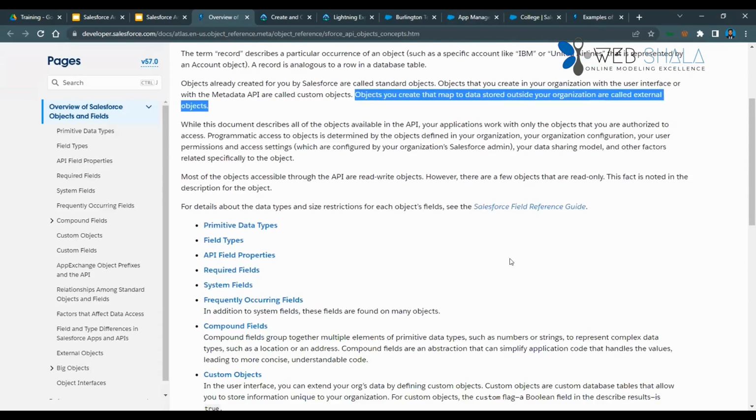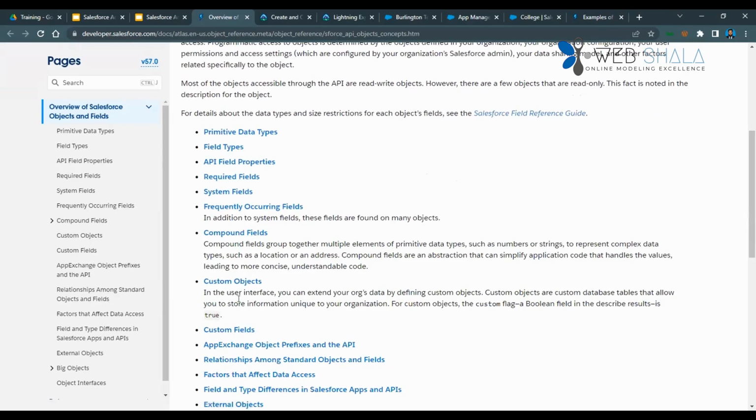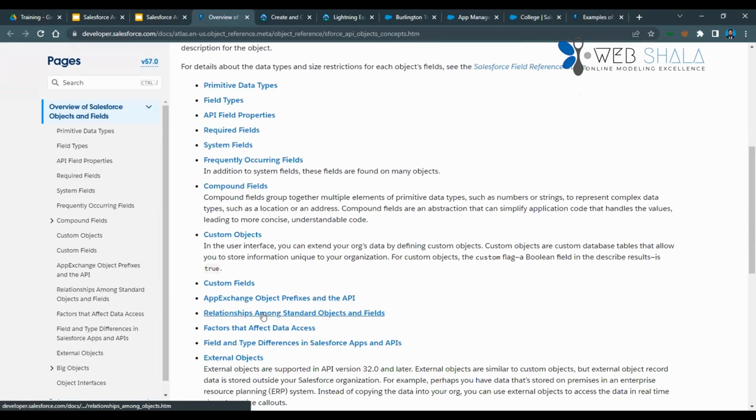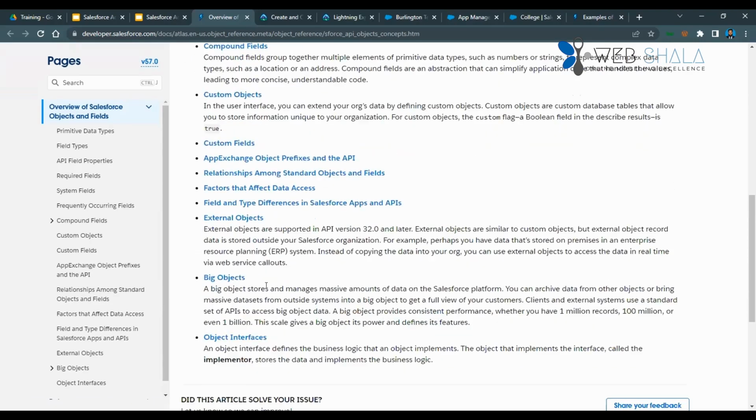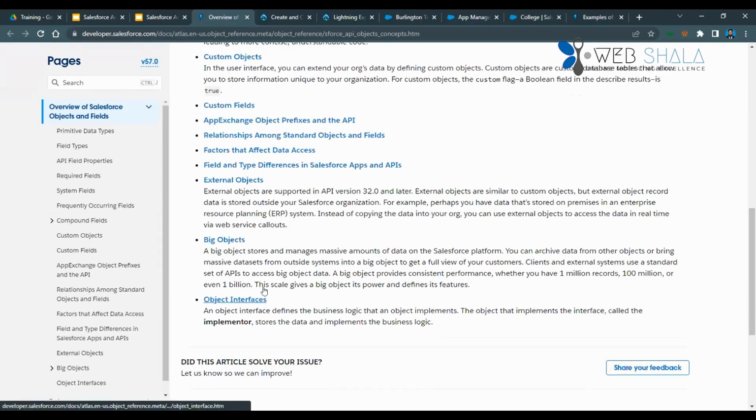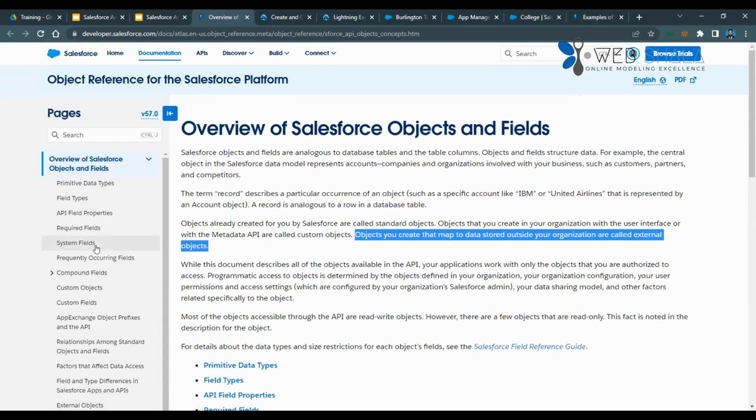So just to have a simple overview: primitive data types, field types, API field settings, required fields, system fields. We have component fields. We have custom objects and custom fields, some API performance and relationships, external objects, big objects, and the object interface. So these are the things that we are going to concentrate on, at a high level, so that you'll understand them.